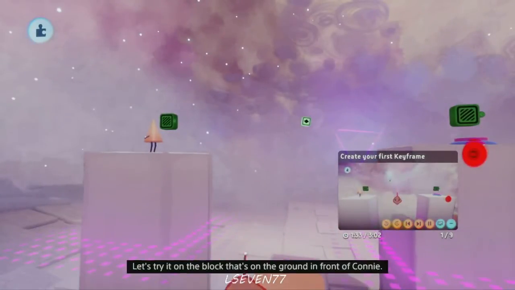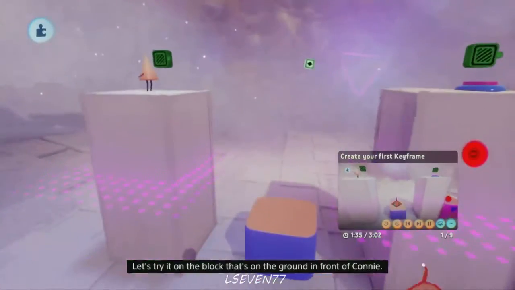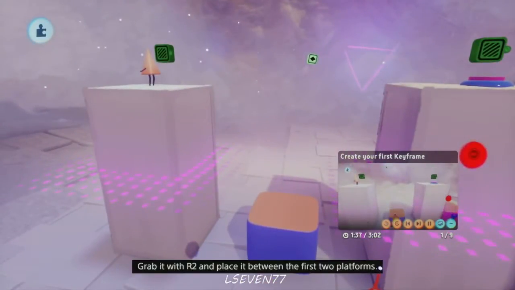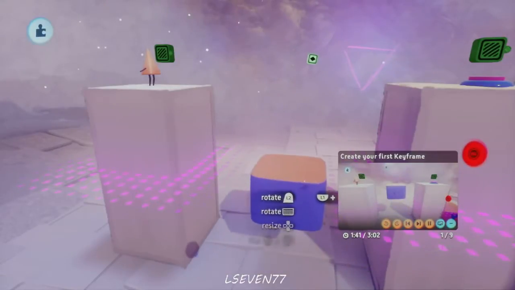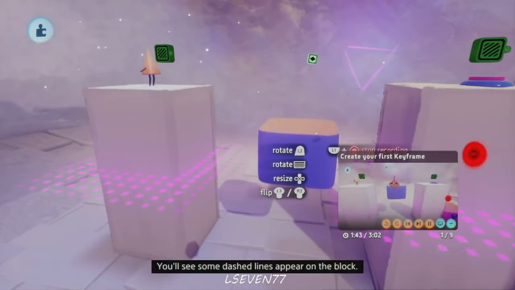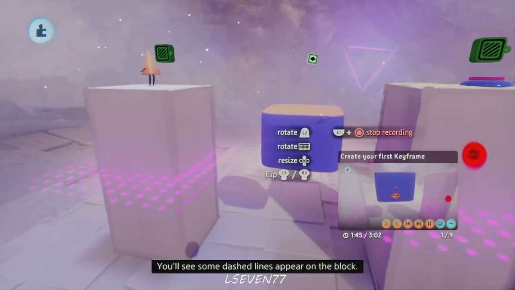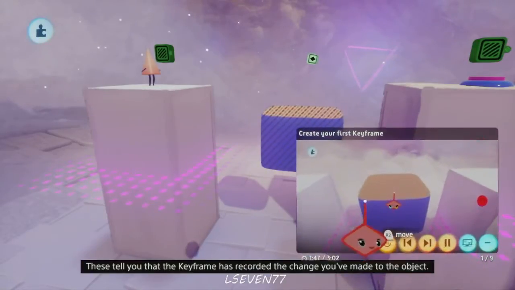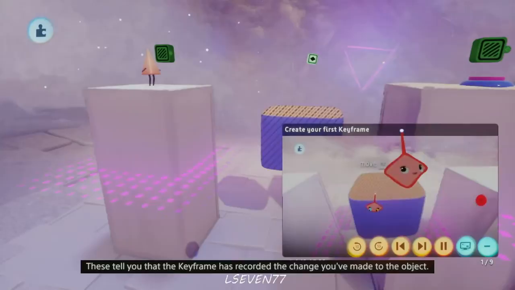Let's try it on the block that's on the ground in front of Connie. Grab it with R2 and place it between the first two platforms. You'll see some dashed lines appear on the block. These tell you that the keyframe has recorded the change you've made to the object.